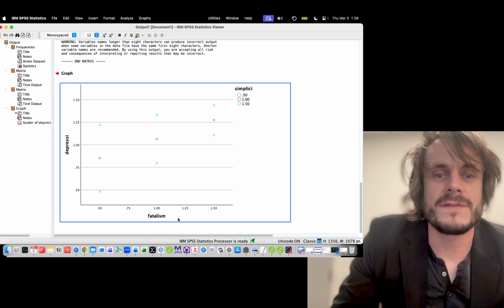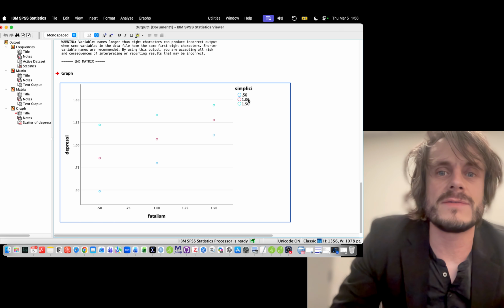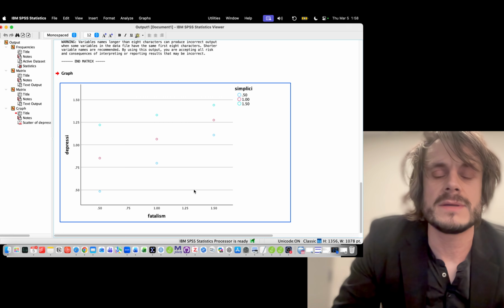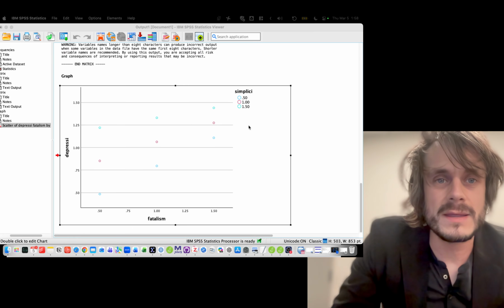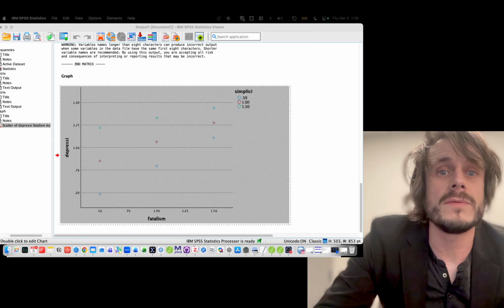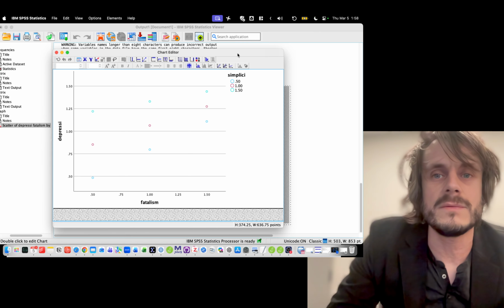So we have the effect of fatalism on depression at different levels of simplicity. And so this has generated a few points. And what we want to do is to show the slopes here, even though we can kind of see them. So I'm going to double click on the plot. It's going to open the chart editor over here.